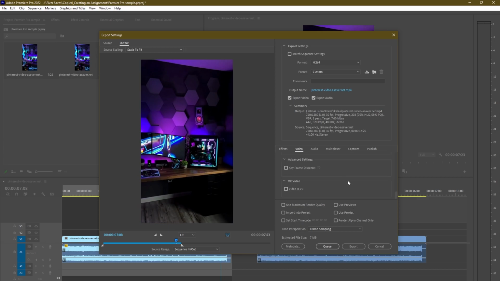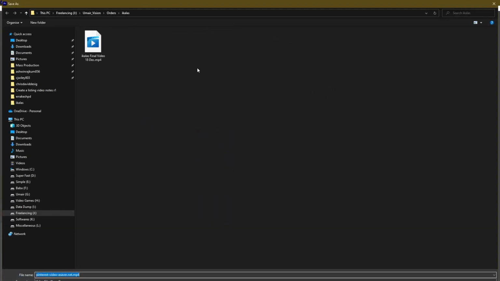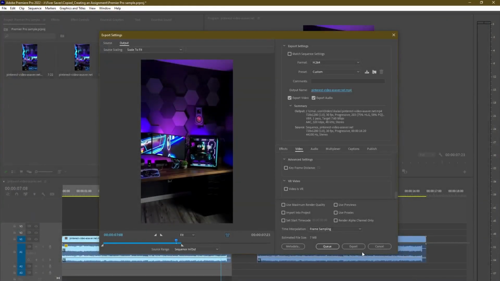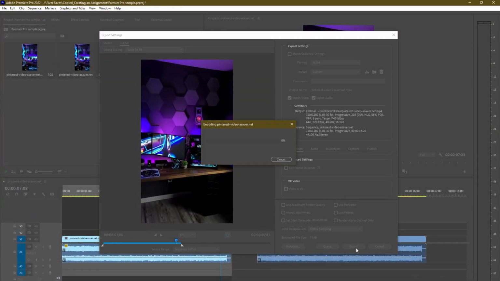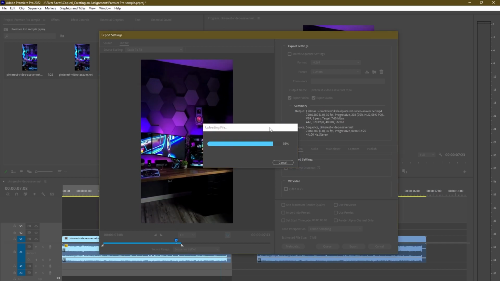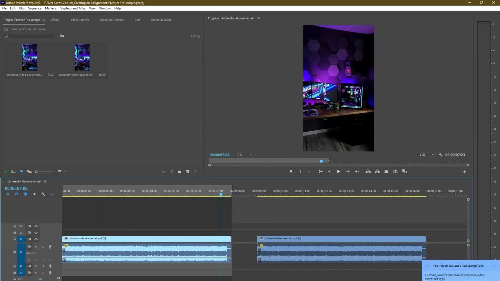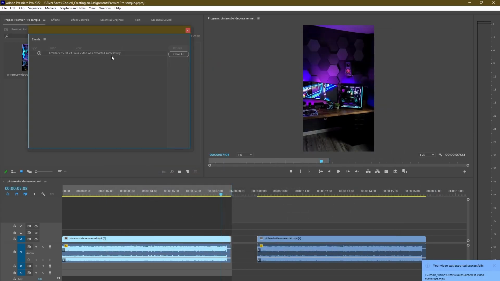And now once your settings are done, you can see you have this output name as well. When you click on that, you can browse through your local storage and set where you want to export your video. Once your destination is set, you can click on Save and click on Export, and you will be able to see that our video is being exported. It is saying that your video was exported successfully.